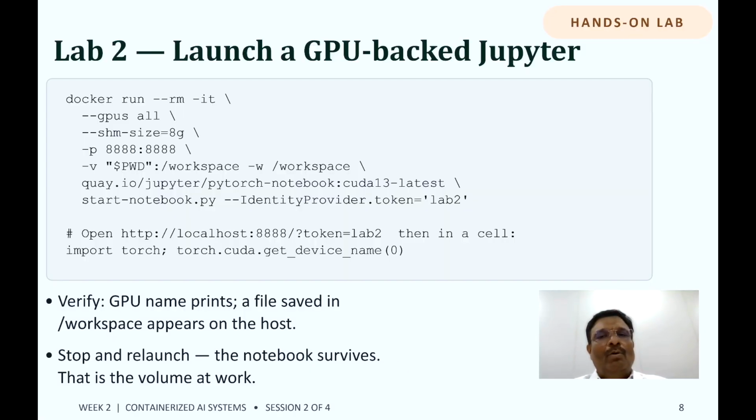So as I told you again, we can run the Dockers and then we can do whatever with the GPU we are using. Okay, SHM size, all of this.